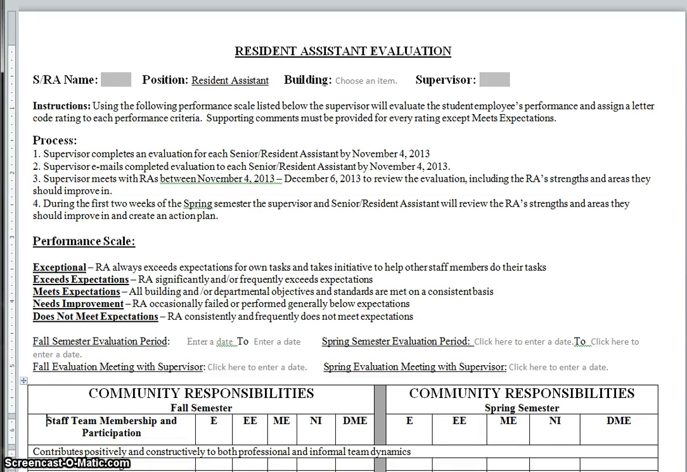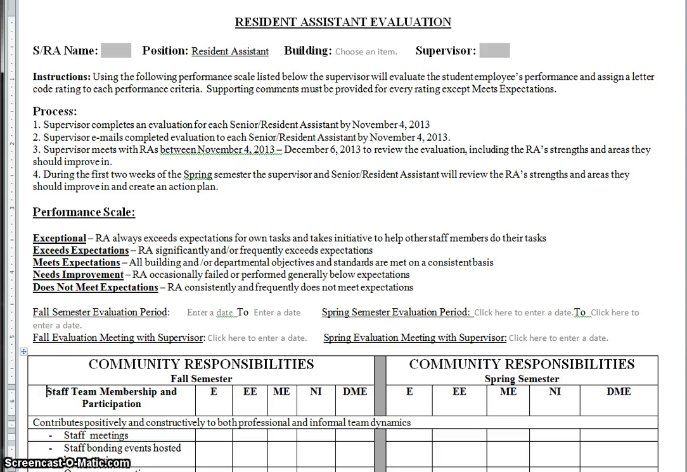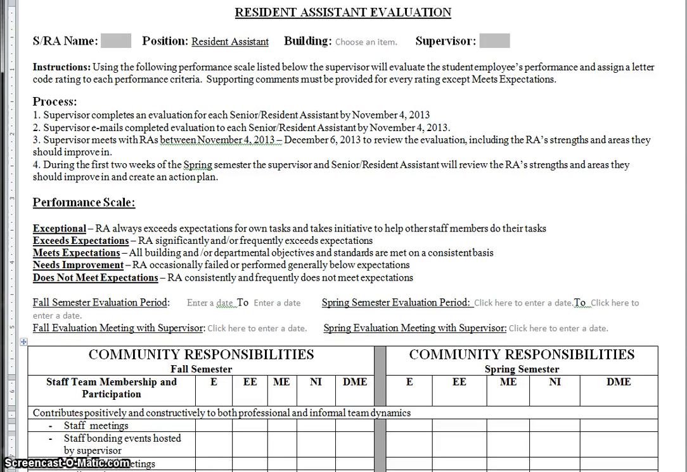This assignment is reviewing the Resident Assistant Evaluation. You will see the document here on your screen, but there is also a document available in OrgSync that you can examine and look at more closely at your own pace. Resident assistants are evaluated formally using this document twice a year. This document is completed by your immediate supervisor each semester, and it assesses your job performance and consists of several sections, which we will go over.